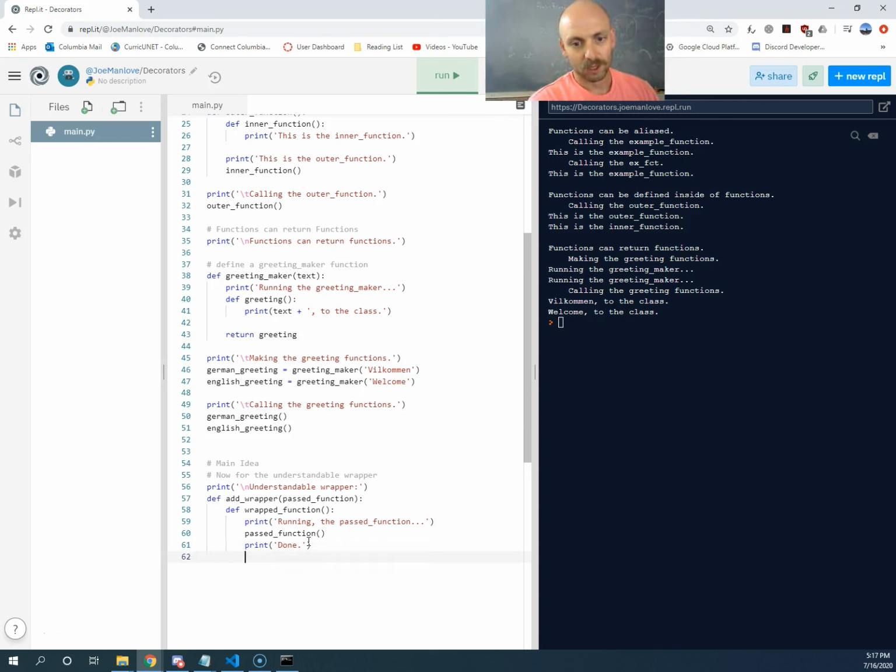Okay, so good. One last thing. I need to get that wrapped function back. So I'm going to return the wrapped function. Now, notice I'm returning the idea of the wrapped function, not the wrapped function's execution. Does that make sense? So again, no parentheses here, because what I need is the idea of the wrapped function.